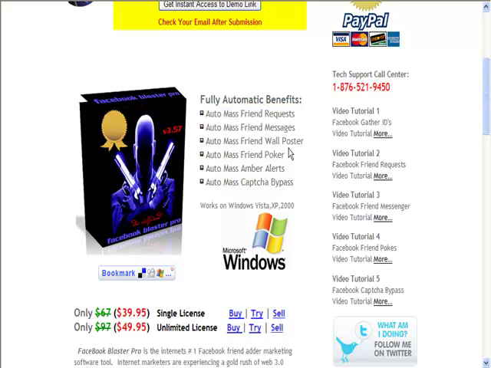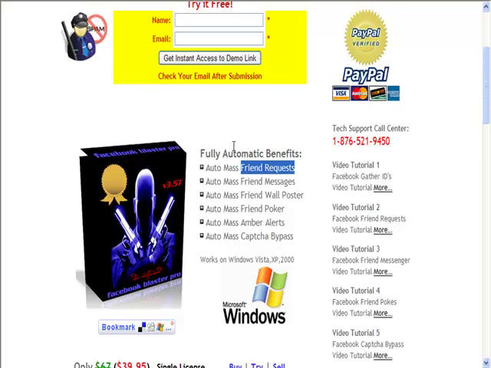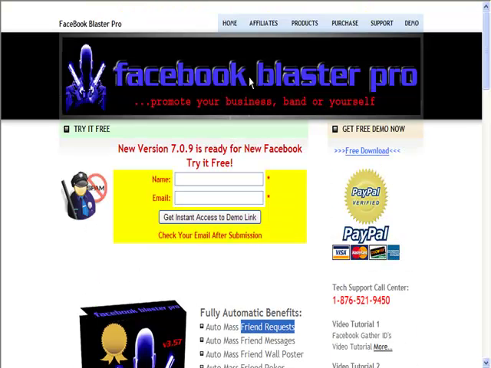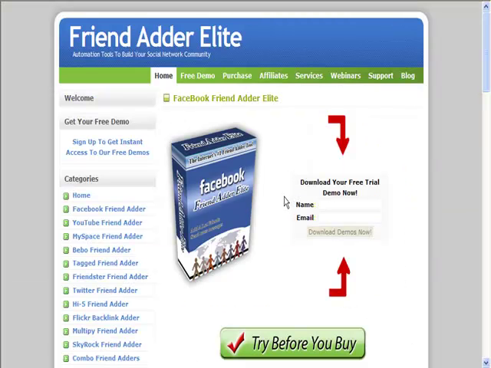The wall poster here. This is interesting because if you find a really good video in your niche, you may well post it on people's walls and send information about it to other people. You may want to be able to send messages to lots of people, which you can do here, or you may want to send multiple friend requests, which is what we're really interested in. So this is one of them. It's facebookblaster.com.